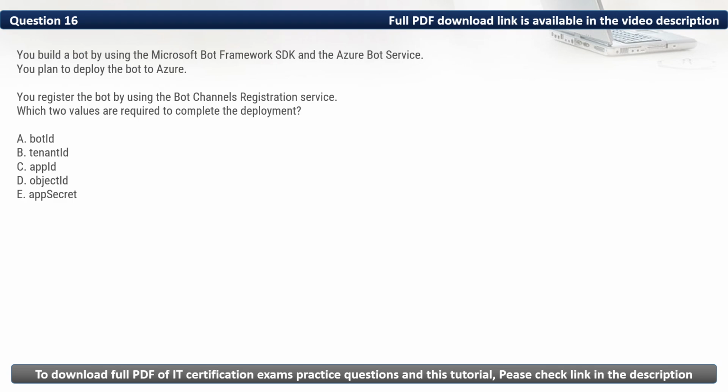Question 16. You build a bot by using the Microsoft Bot Framework SDK and the Azure Bot Service. You plan to deploy the bot to Azure. You register the bot by using the bot channels registration service. Which two values are required to complete the deployment? Here in this question, the two values that are required to complete the deployment are app ID and app secret. As such, the correct options are C and E.